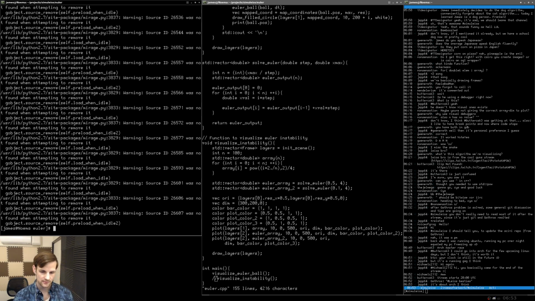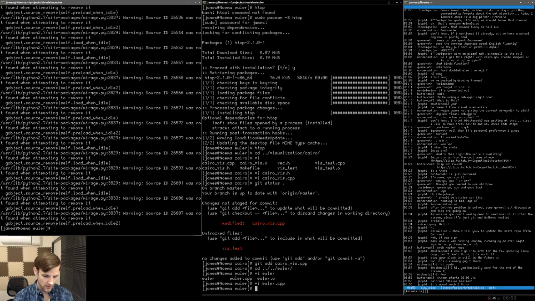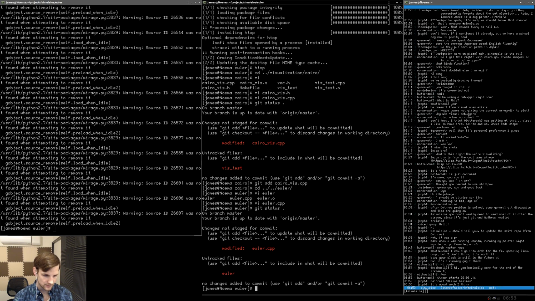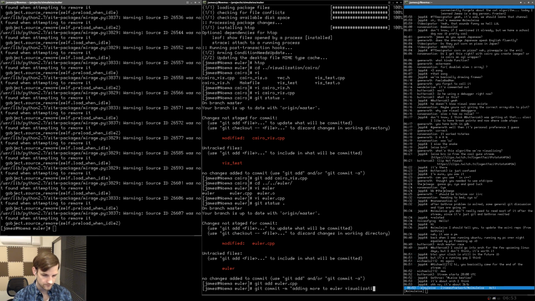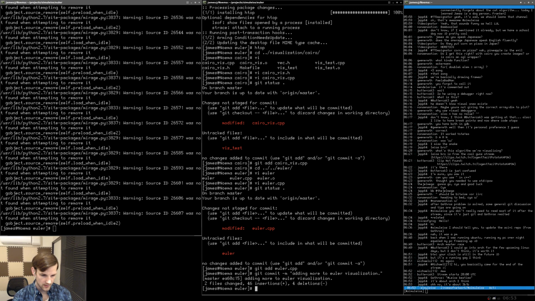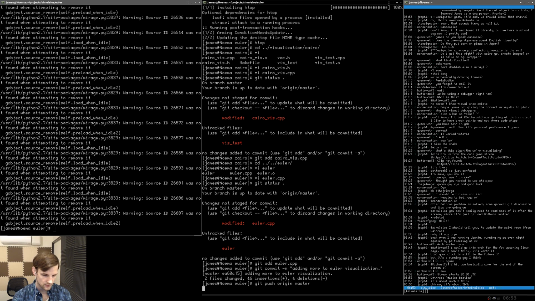Okay, and I think that's going to be it. So I'm going to go ahead and commit this. Write and quit. Do a quick git status dot and git add Euler.cpp. And we're going to do git commit -m, I'm adding more to Euler visualization. Git push origin master. And now we should have this available for you guys to check out if you want to take a look at it.